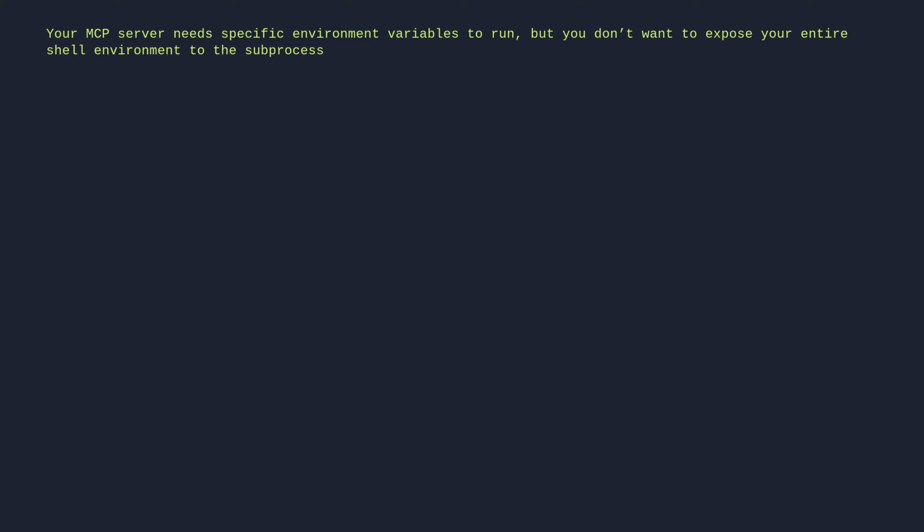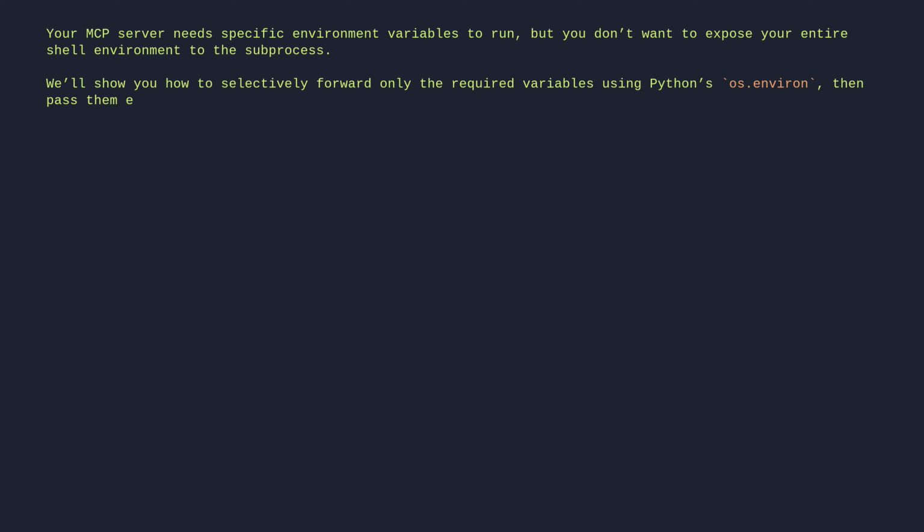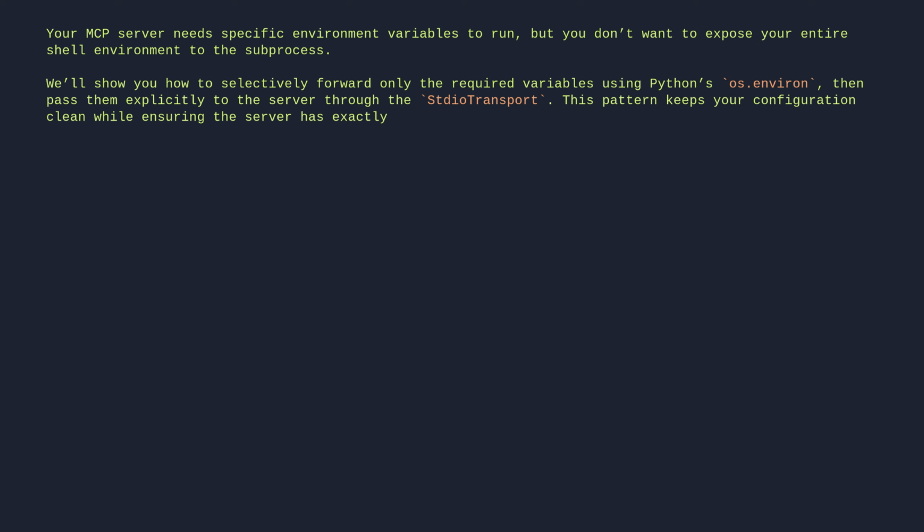Your MCP server needs specific environment variables to run, but you don't want to expose your entire shell environment to the subprocess. We'll show you how to selectively forward only the required variables using Python's os.environ, then pass them explicitly to the server through the StdioTransport. This pattern keeps your configuration clean while ensuring the server has exactly what it needs. No more, no less.